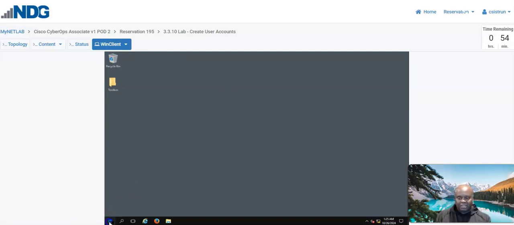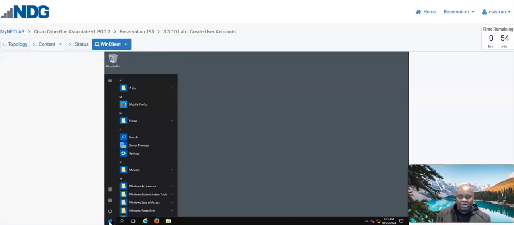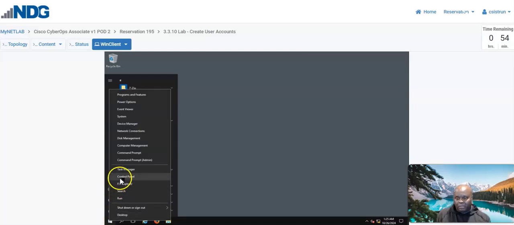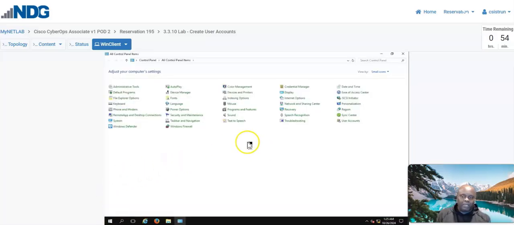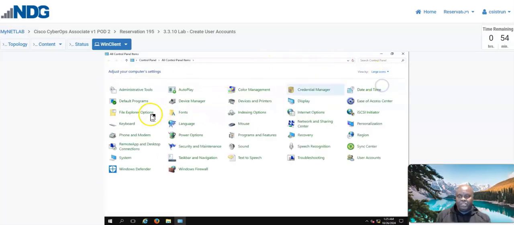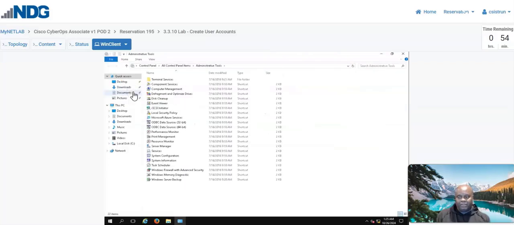It wants me to click Start. I click on Start, and it wants me to go to Control Panel. I go to Control Panel. This time it wants me to use the Administrative tab. It says small. I'm going to make it large. And here it is, Administrative tab. So I'm going to go ahead and click on that. And this wants me to go into Computer Management.